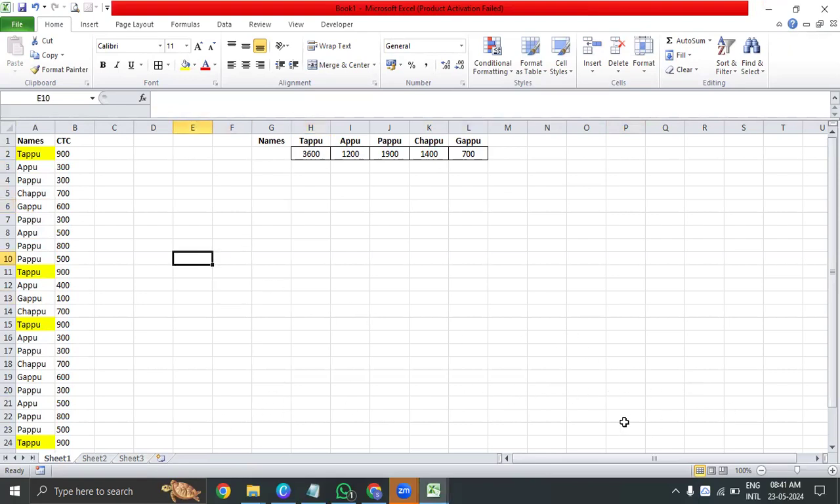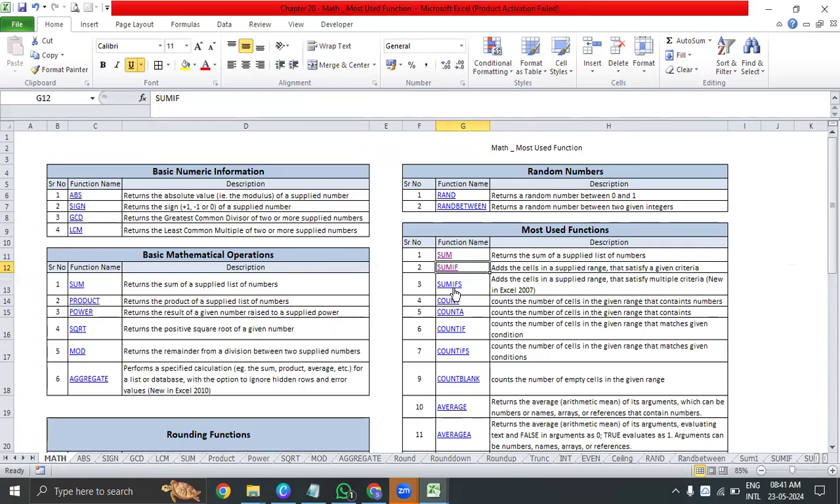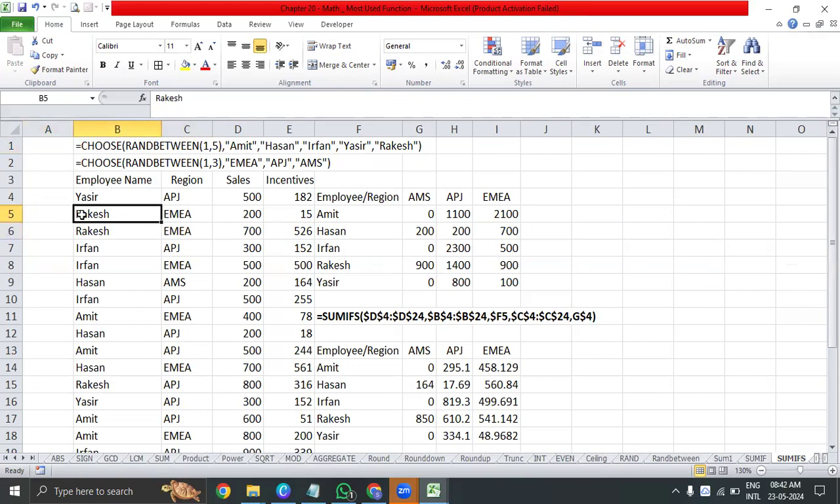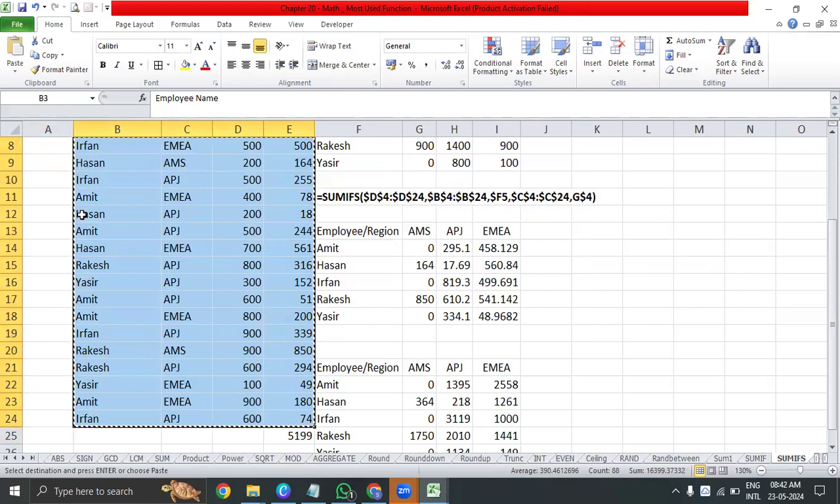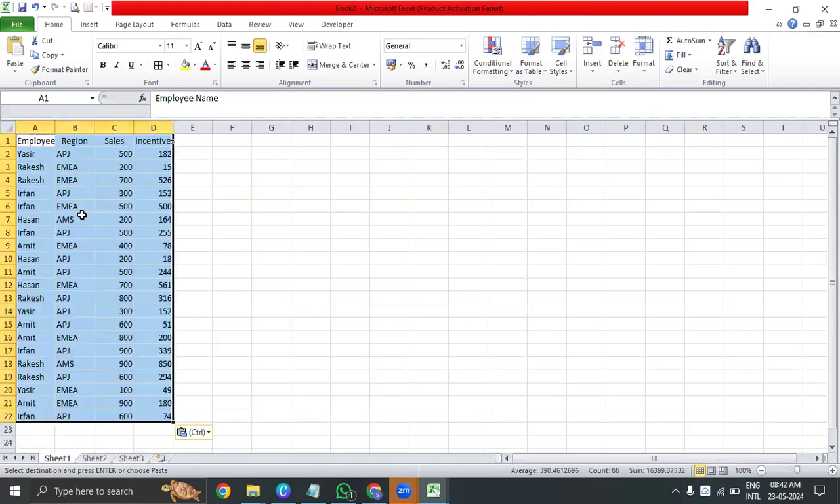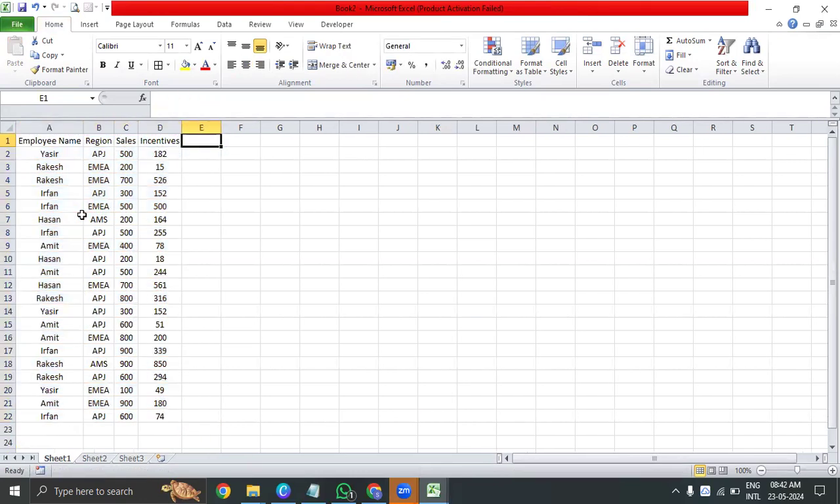We'll see another option. So here it's the same thing, but this time I have got more fields and more requirements. Now in this case, I've got employees, region, sales, and incentive, and a list of different employee names as well. The same way, what I'm going to do is first take my employee names. That becomes my first criteria.